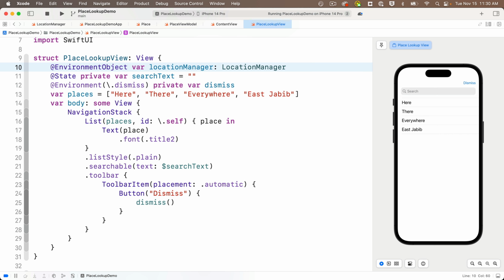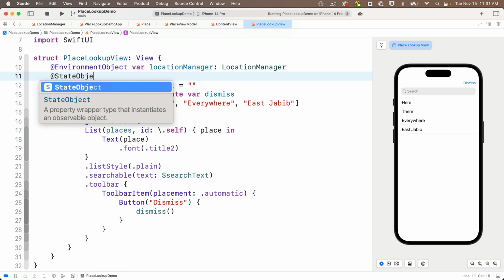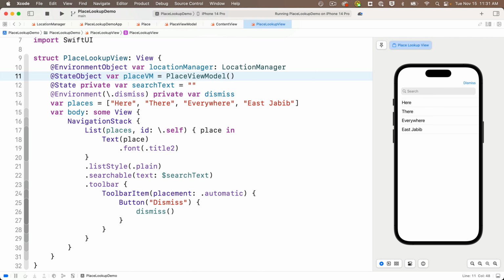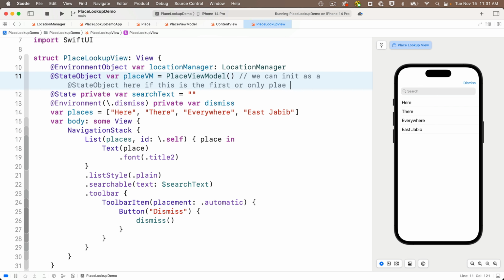And we also need to use our place view model. And since we're only going to be using that in this view, we don't need to create an environment object for that. We can just declare this as a state object with @StateObject var placeVM equals PlaceViewModel. And we do want open and close parens here. We are initializing this as well as declaring it. And again, we can initialize this with StateObject here if this is the first or only place that we'll be using this view model.